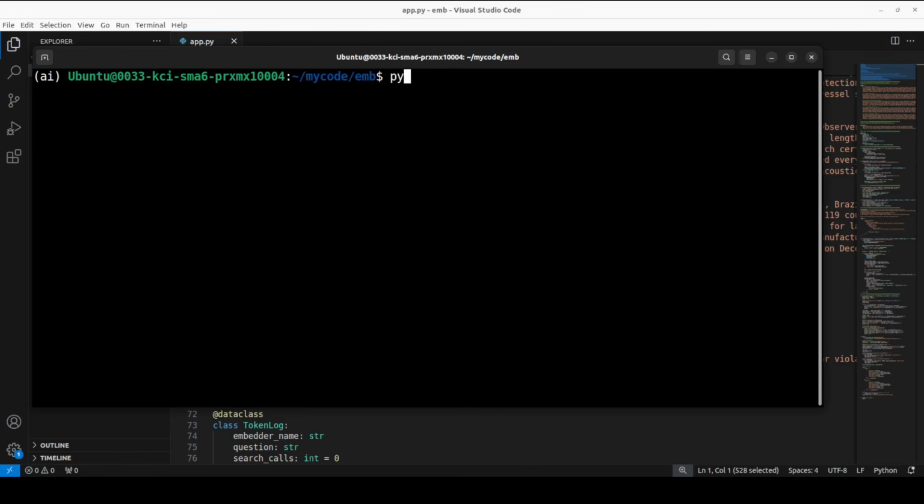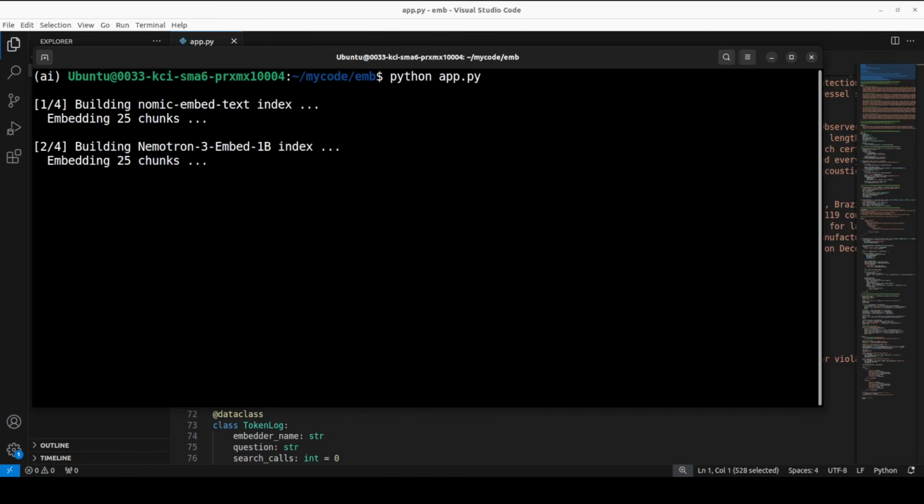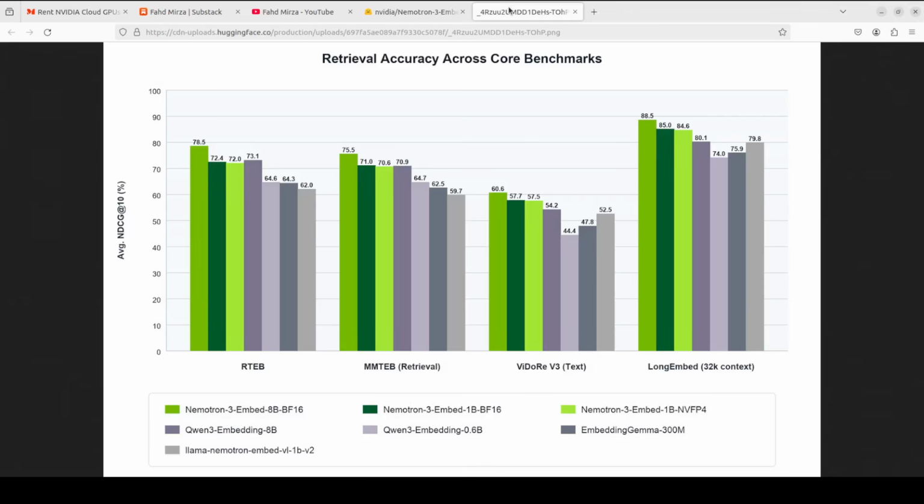Let me clear that, and now let me run that script which is running locally. This is going to build some chunks for the nomic embed, and then with Nemotron 3 Embed, and then it will go on and on. While it does that, let's have a quick look at this diagram.